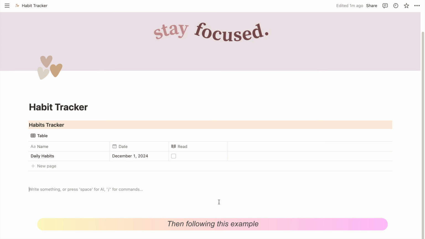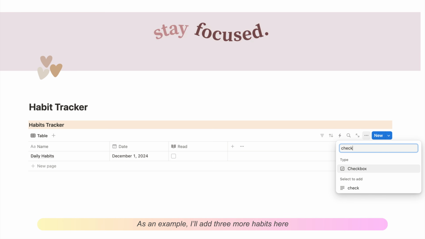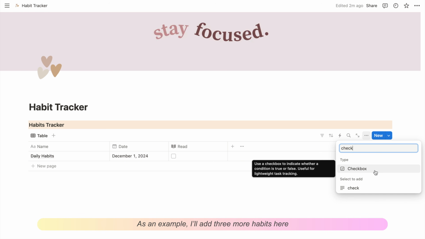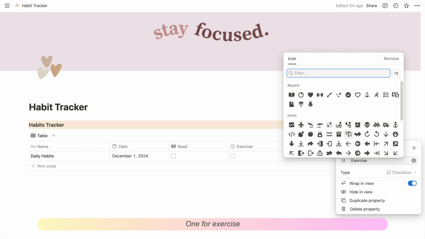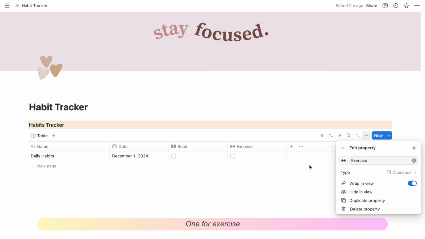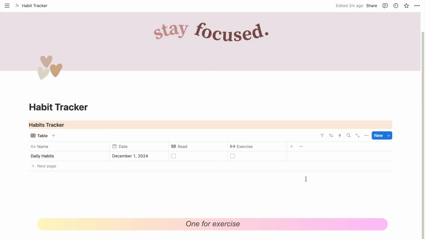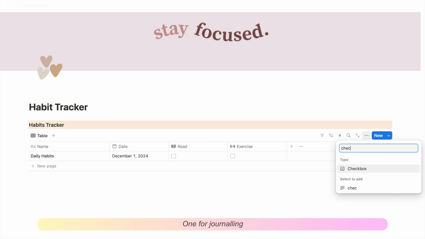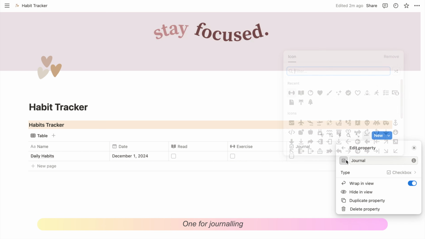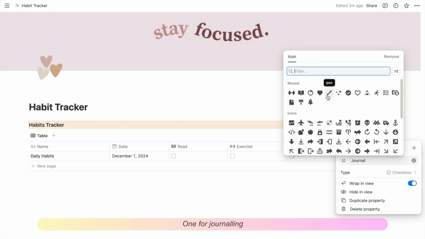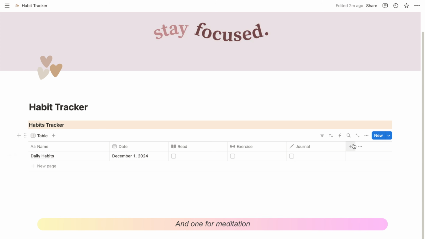Then following this example, we can add as many daily habits as we like. As an example, I'll add 3 more habits here. One for exercise, one for journaling, and one for meditation.